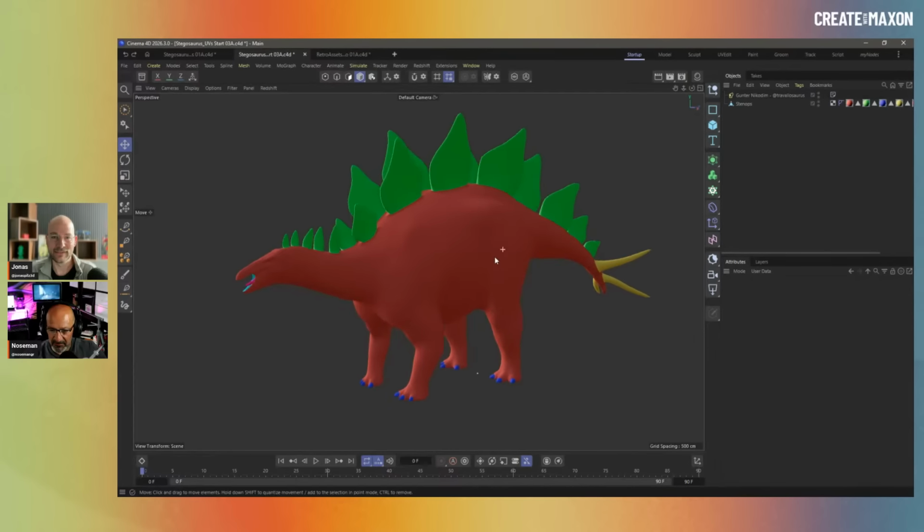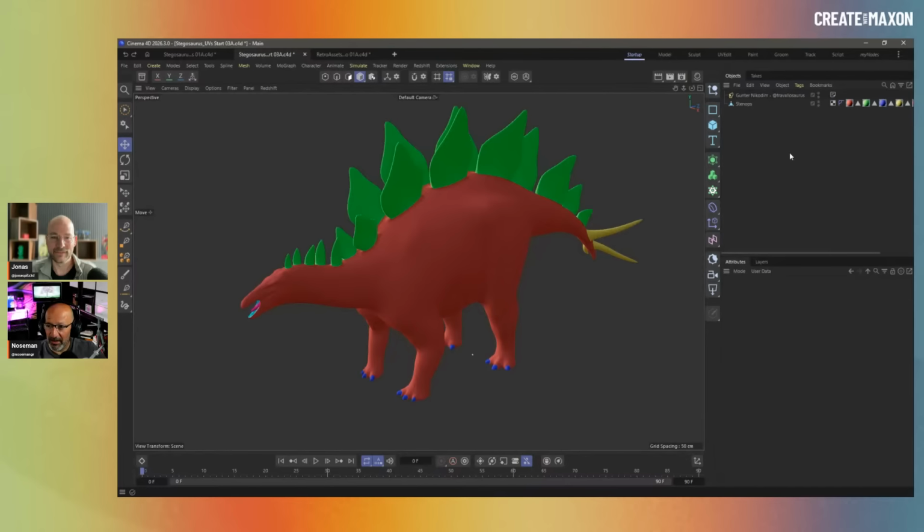Now, I have a Stegosaurus here, which is the favorite dinosaur of my very good friend, Gunther Nicodem. And he kindly provided this model for today's presentation. I just want to thank him because his work is stellar and he always provides us with great material. And later on, I'm going to post some stuff where you can find my friend Gunther. So I am going to show you today one thing, which is the new UV editor.